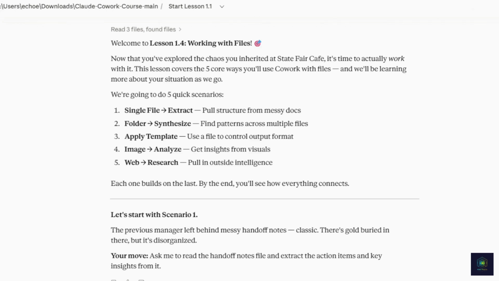Now that you explored the chaos you inherited at a state fair cafe, it's time to actually work with it. This lesson covers the 5 core ways you'll use Cowork with files, and we'll be learning more about your situation as we go. We're going to do 5 quick scenarios. Single file, extract, folder, synthesize, apply a template, image analyze, and web research, like I said, right?